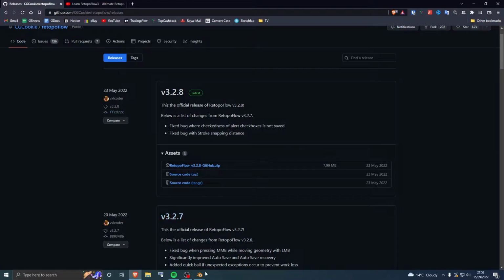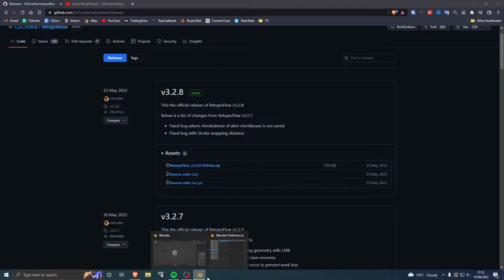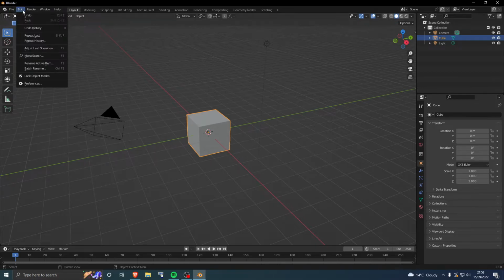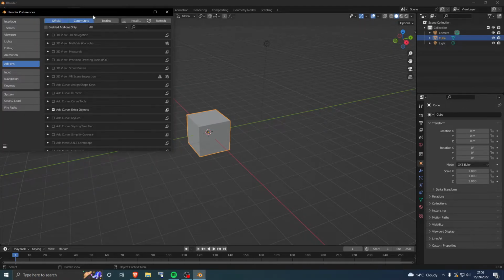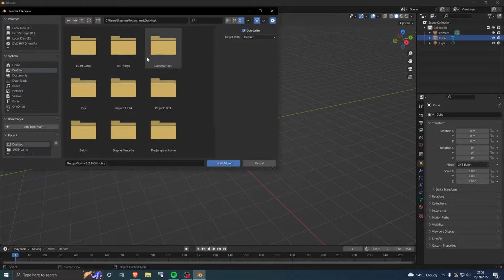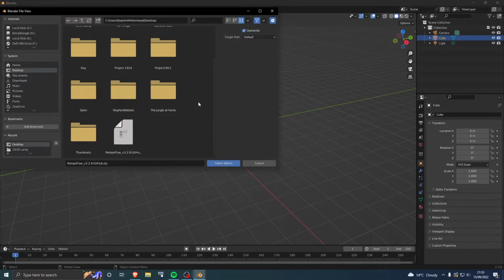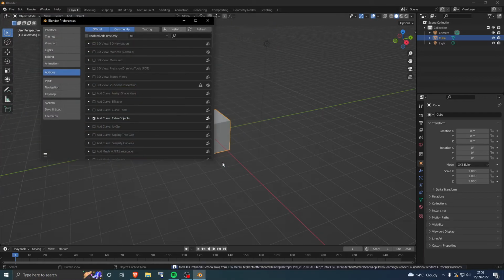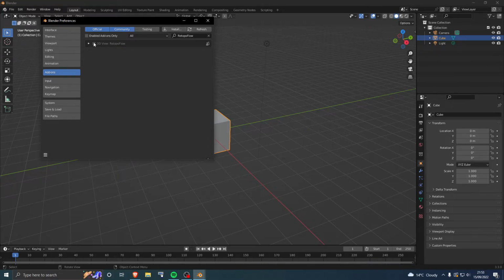Now, when it's downloaded, what you want to do is go to Blender and then Edit, Preferences, and then you want to go to Add-ons and then Install, and then go to where the file is located. Mine's on the desktop and here it is. Click on the one which says Install Add-on and then you're done. It'll just install and you just want to hit the little box and that's it. It's all installed, all ready to go.